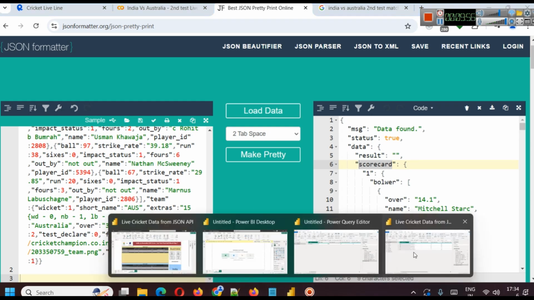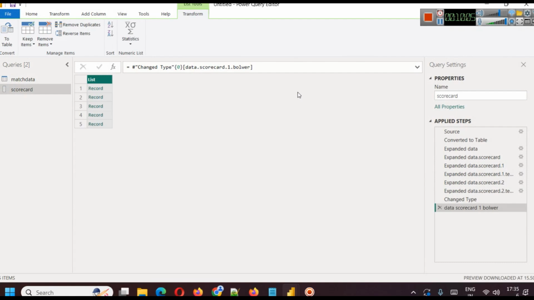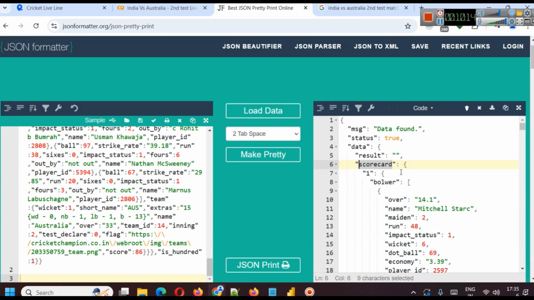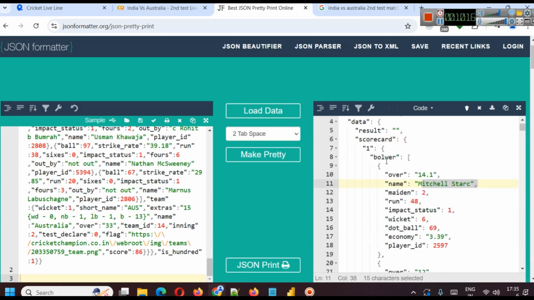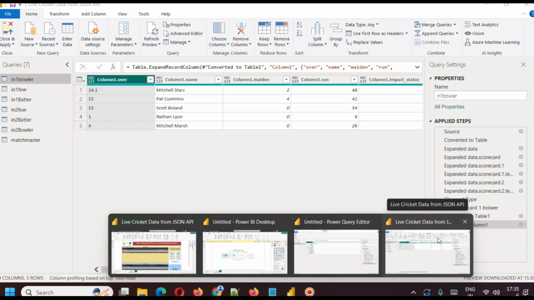So in Power BI it is very easy. All you need to do is just click the list and then you will see some records. Now this means this is kind of a table. If you go inside a record, that means this is Mitchell Starc data. This is what we are seeing here, bowler Mitchell Starc.